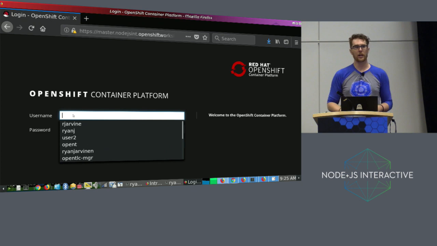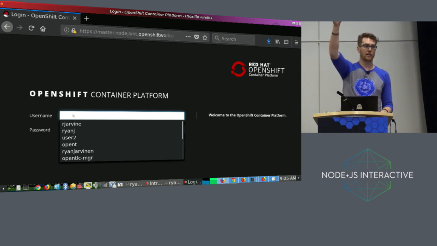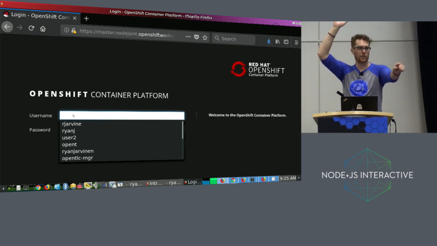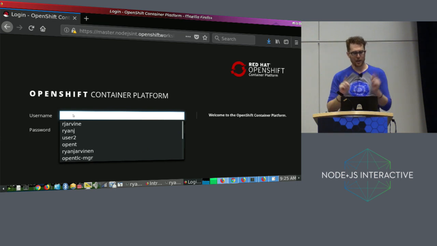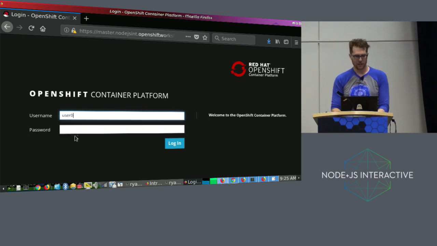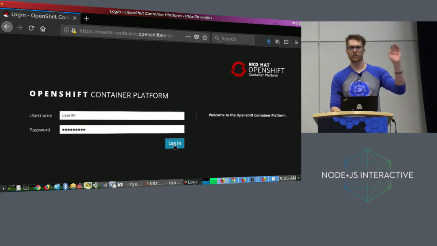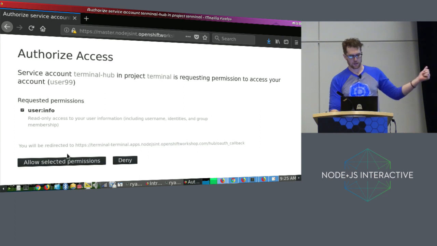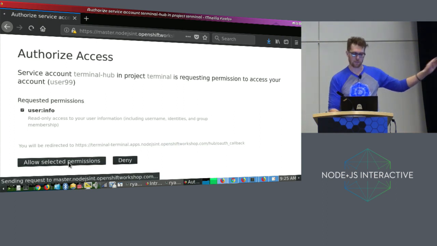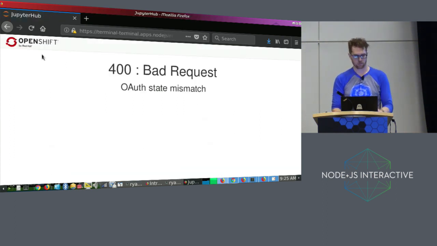So for the login page, if you have a sticky, how many people do not have a login ID? Everyone has a sticky note? You have a login ID? You got it? Cool, everyone found it? You type in your username and then a password of openshift. So I'm going to pick user99. Anyone have that? No? All right, I'm taking it. It'll say you need to approve some permissions.